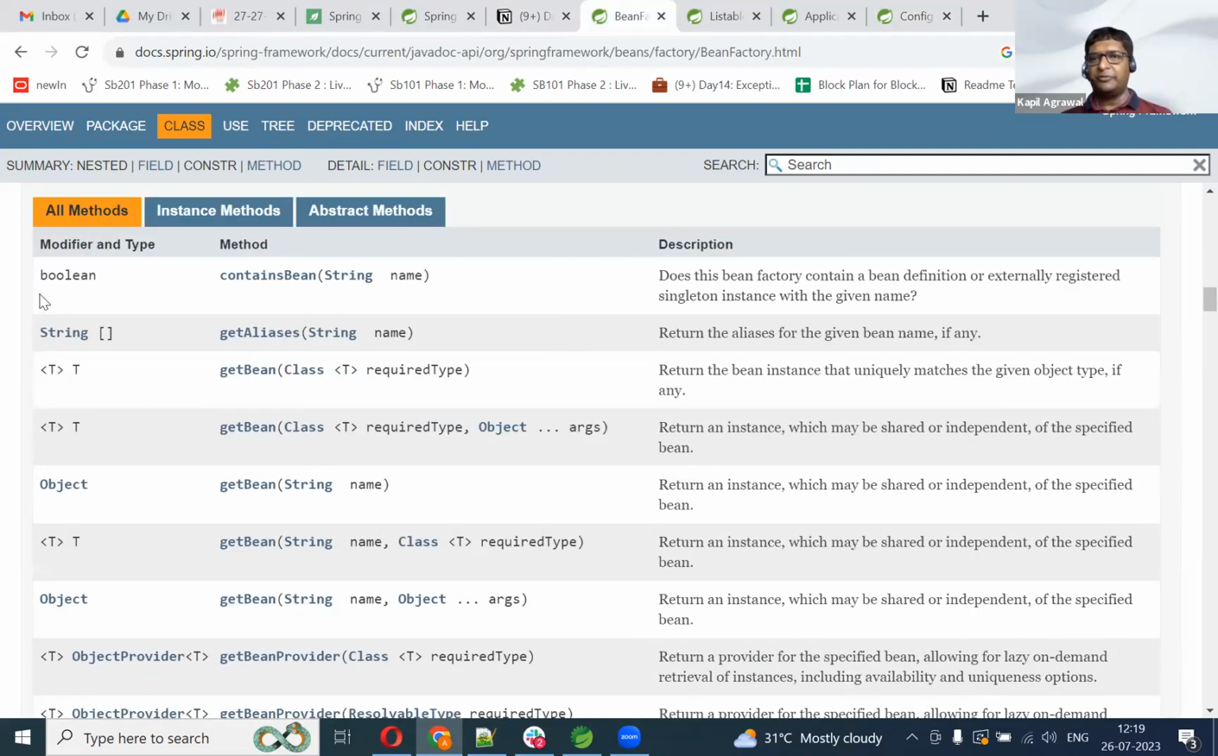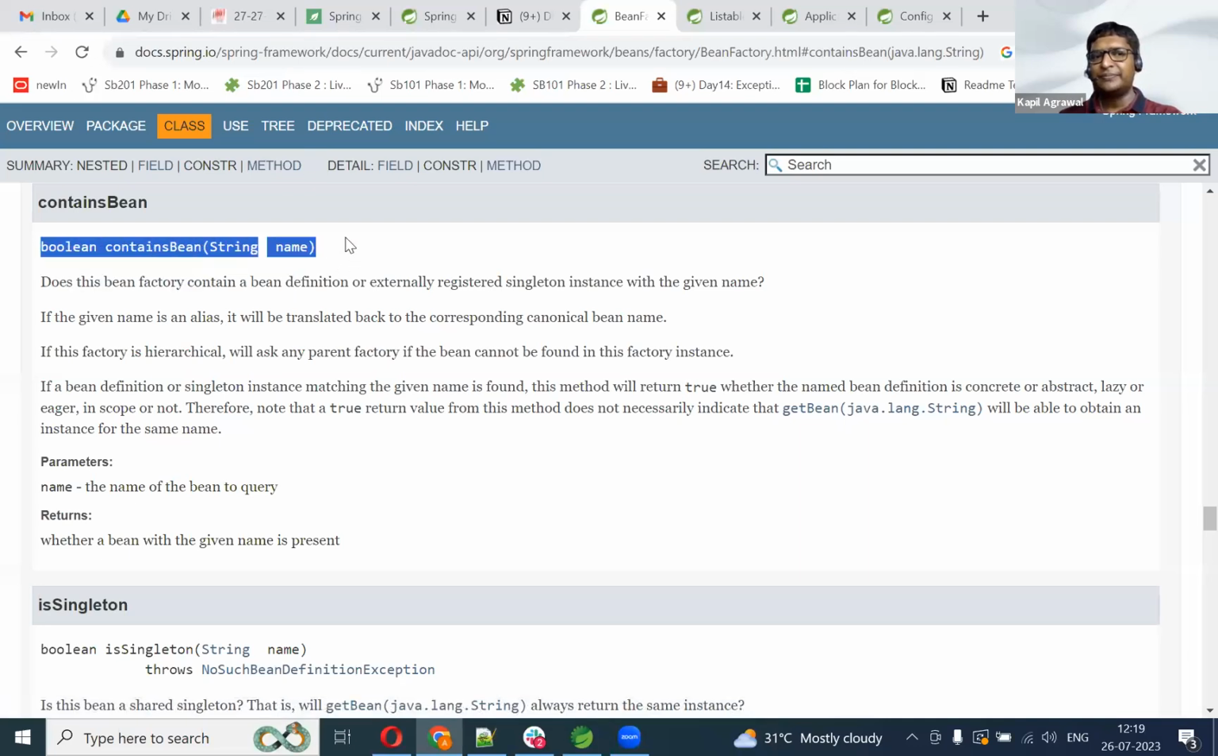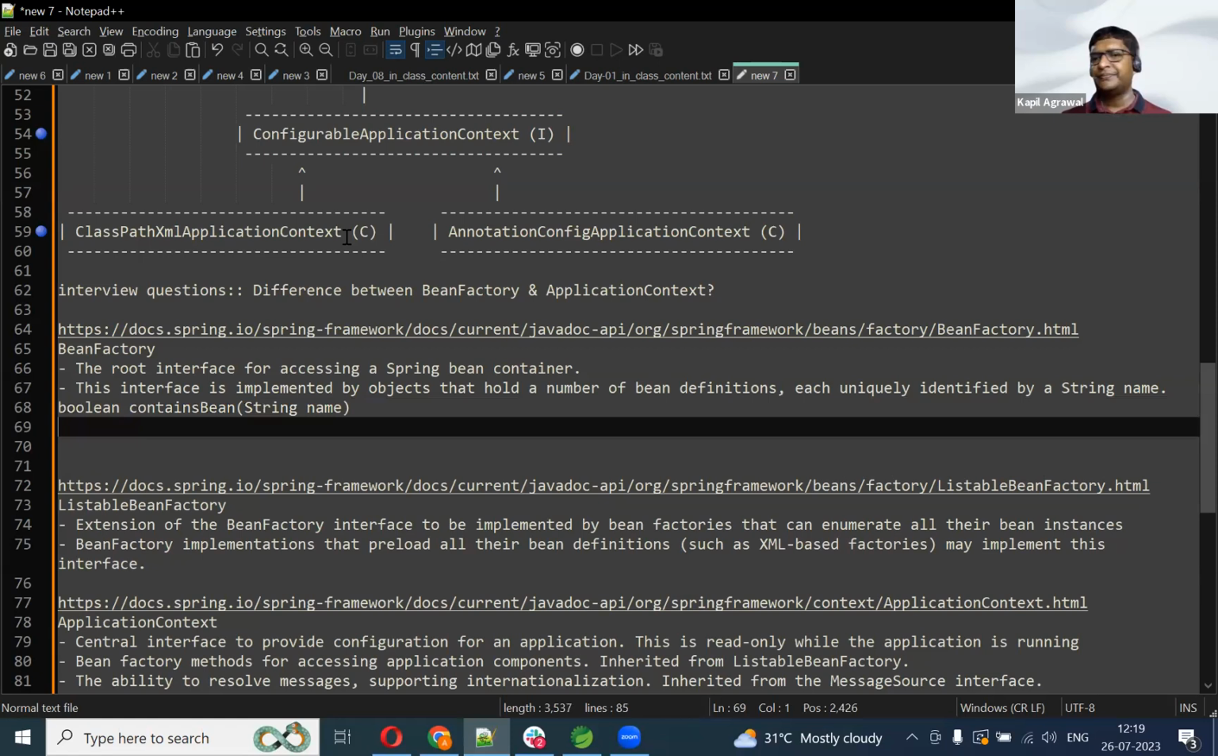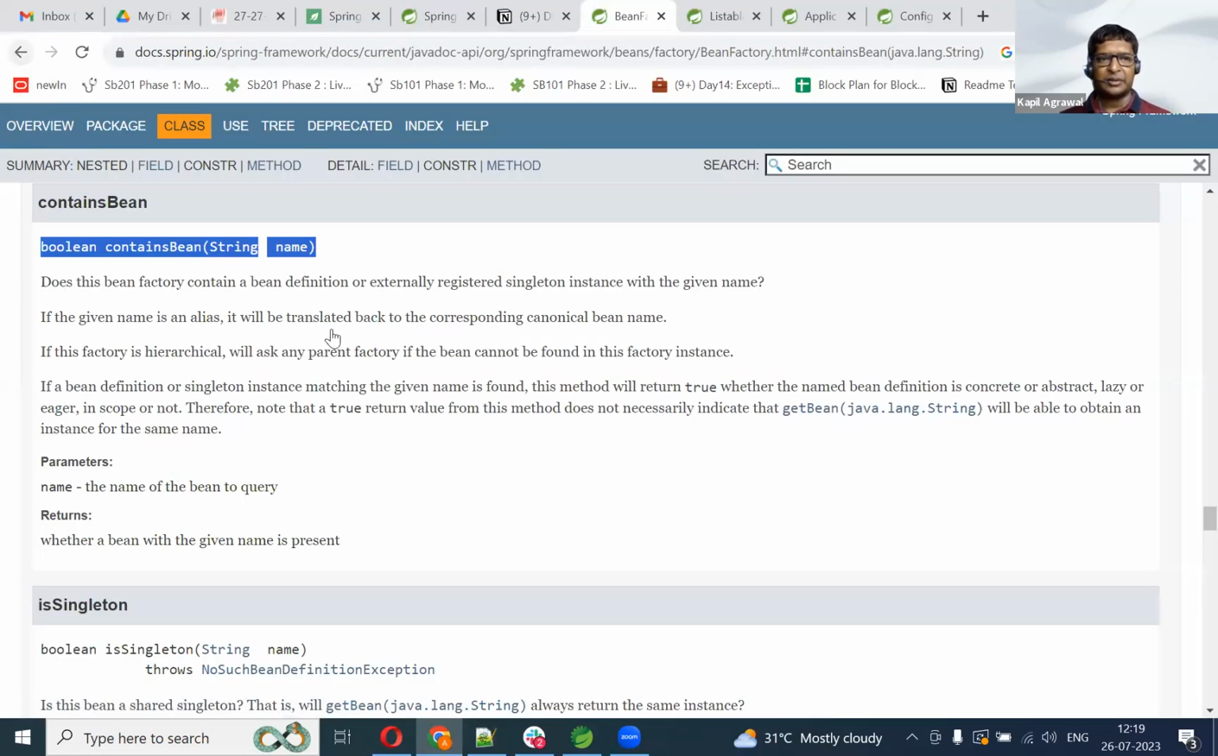If you wanted to check whether a bean exists in the Spring container or not, can you see there is one method available? The name of the method is the containsBean method. You just have to specify the name of the bean. If it is available, then the answer will be true, false otherwise. Make sense, everyone? The first method? Yes, it is. That's good.